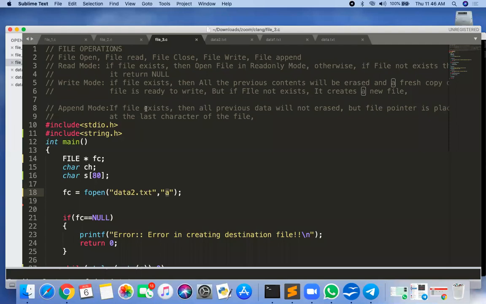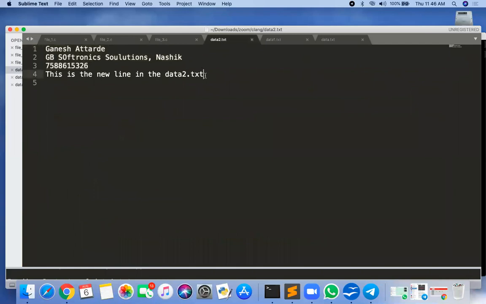Sir, yes, what is that, sir? But the file pointer is placed at the last character of the file. Last character of the file means, suppose this is the content of my data. When you open this file in W mode, this is my first character.